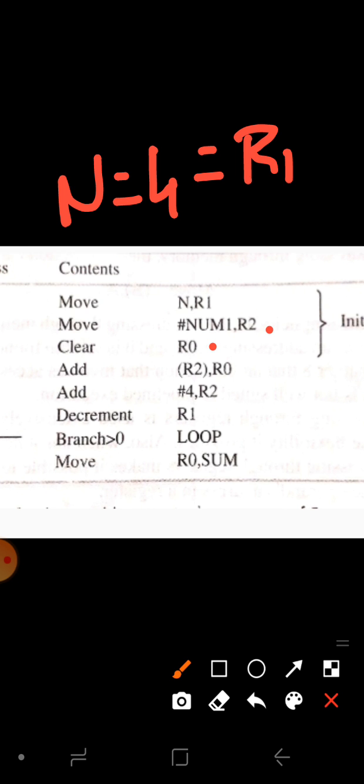Next, here you can see we have an instruction, add R2 comma R0. This R2 is pointing to the next location. You can take the data from that location, add it with R0, and store back the result in R0, right? Next we are taking add hash 4 comma R2.